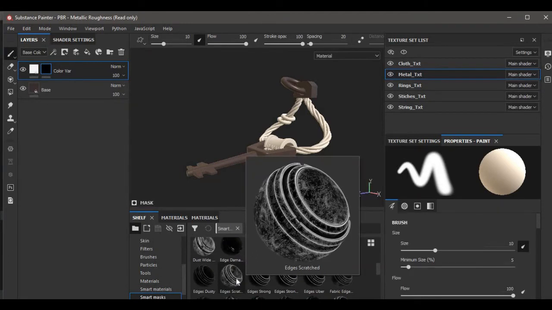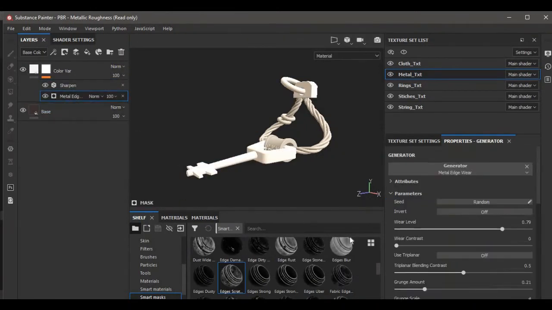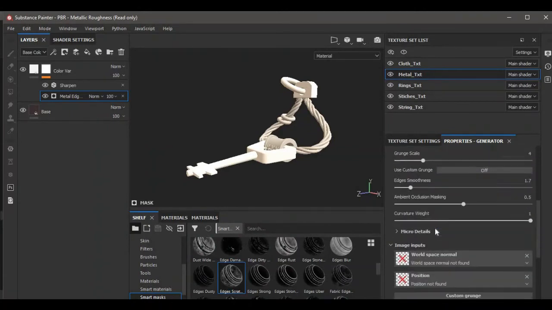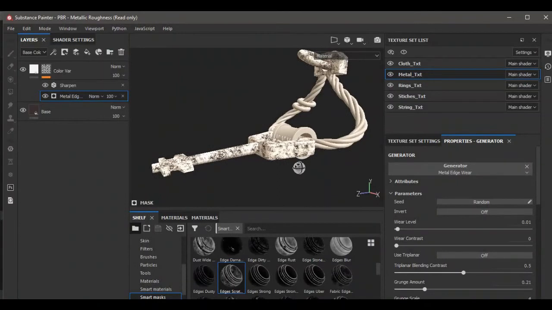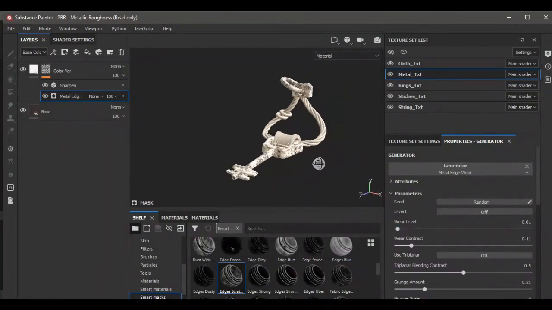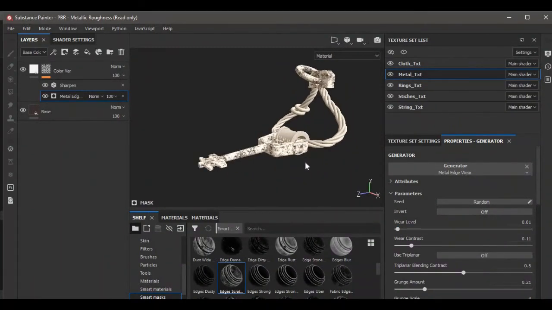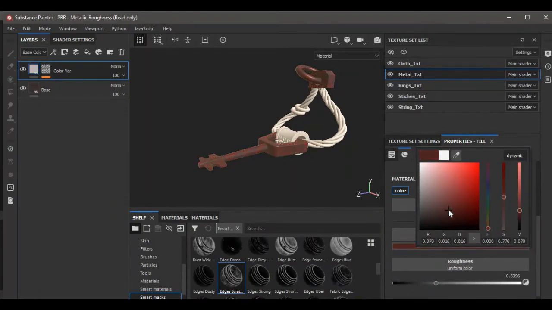Now in the next step, we are going to apply a smart mask that we can find here. And the one we will be using is Edges Scratched. We have to drag this selected mask to the second layer. With this mask selected, I am going to change its values under the Properties Generator menu. Now we need to change its color from white to metallic.